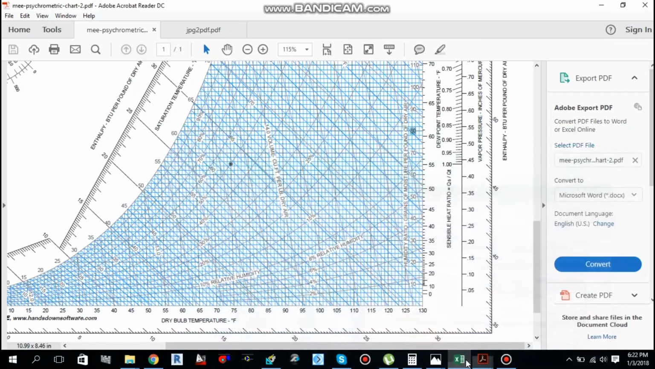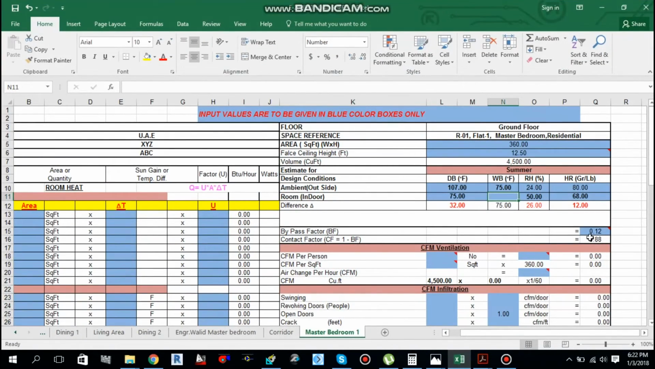And wet bulb, similarly we can check from here. These are the wet bulb lines. This is between 60 and 65, so we can take 63 as the wet bulb. Okay, let's take 63. So we have filled in the thermal conditions for that area.